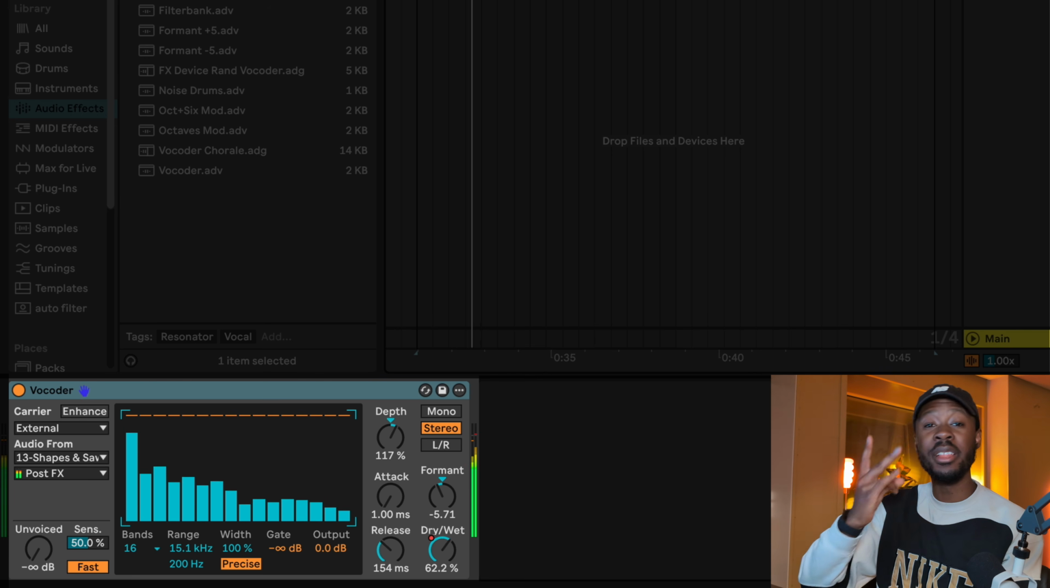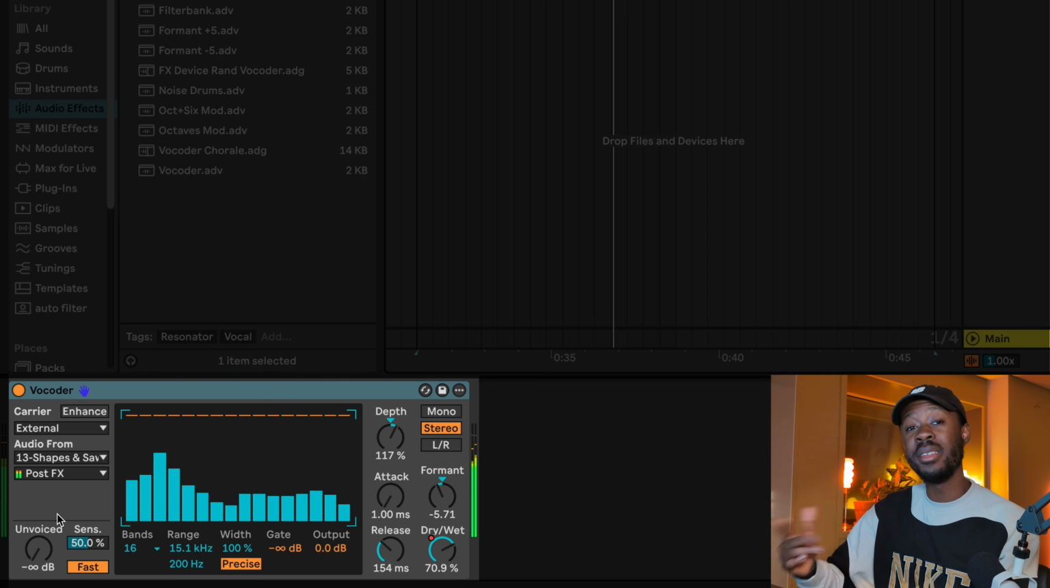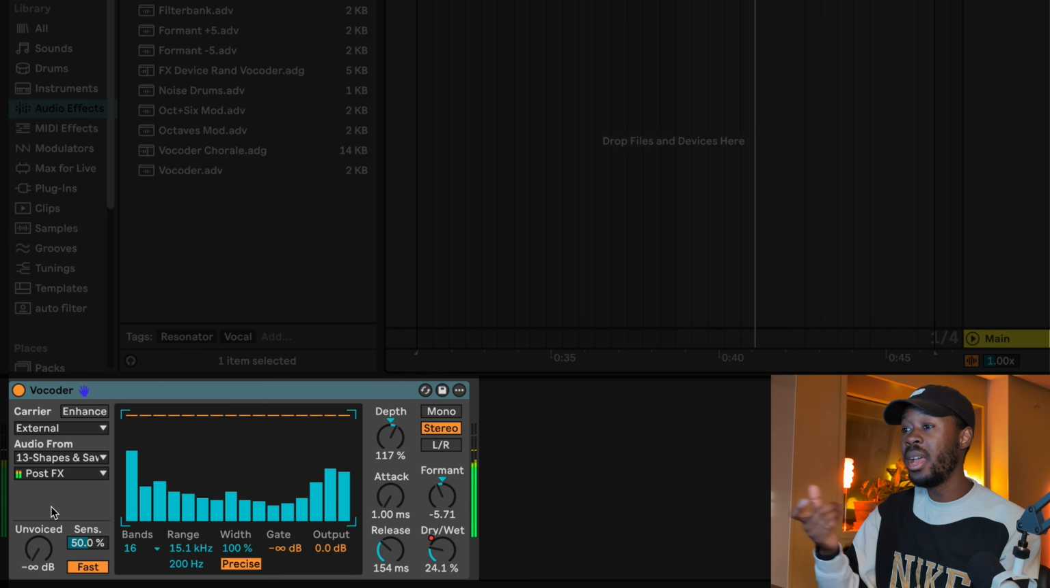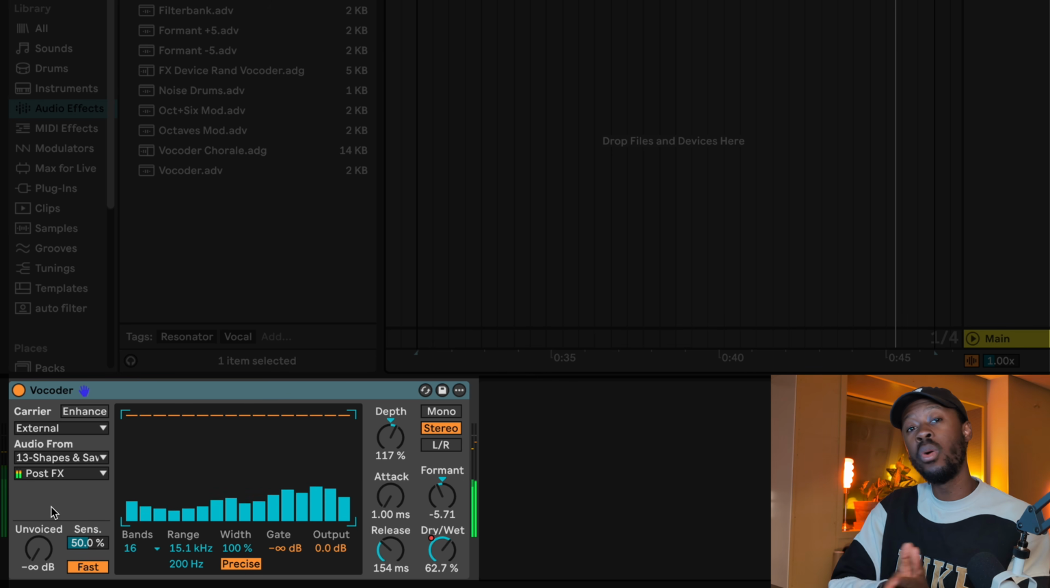So let me real quick explain to you what a vocoder actually is. First of all, a vocoder basically combines 2 signals, a modulator and a carrier. The modulator in this case is our vocal. So it basically provides rhythm and articulation of speech. And the carrier as usual is synths or chords that provides the tone or the harmony.